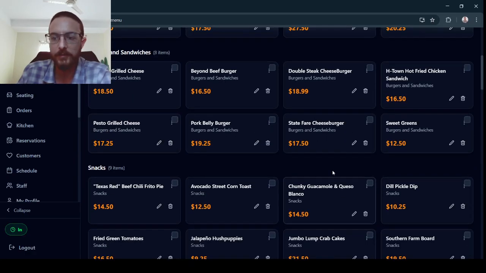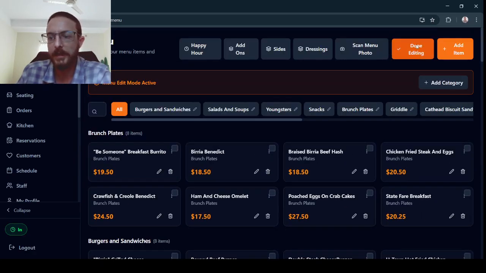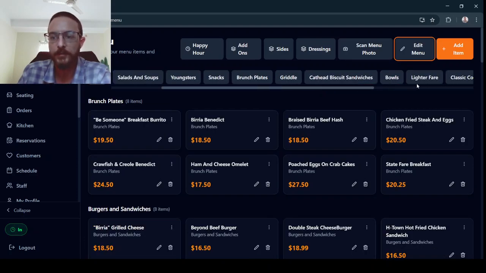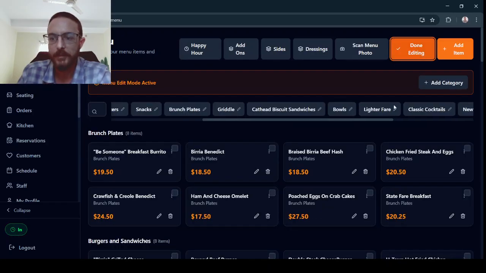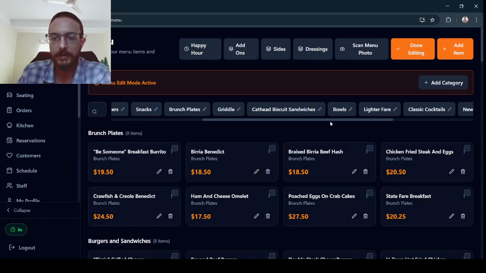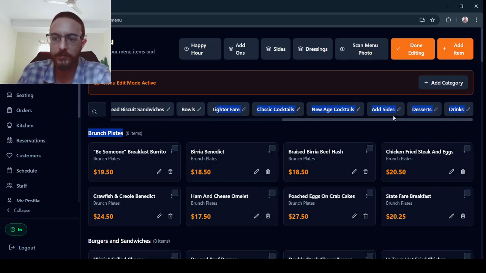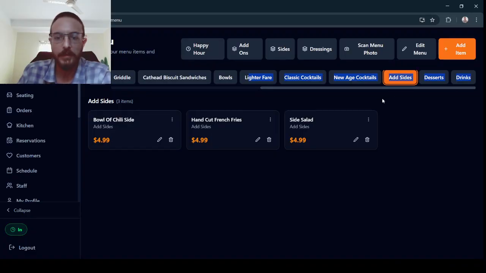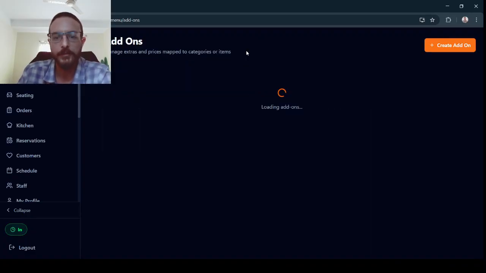So that's how you handle the menu and categories section of that, and you could delete these, rename them. So if you wanted to rename that category, you could rename the name of that category. You could click Add Category to add a new category, which I did with additional sides, desserts, drinks, cocktails. So let me go through the add-ons real quick.